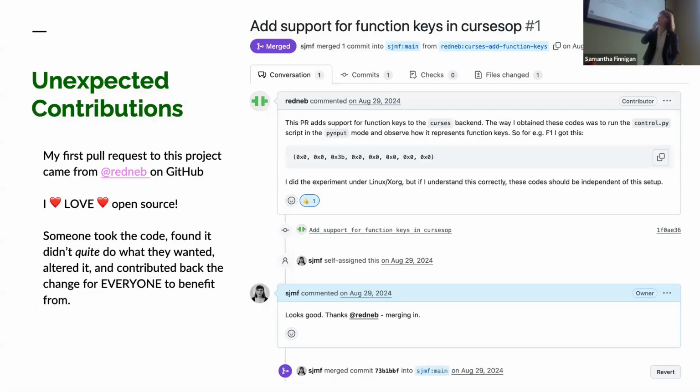So as I said, I got a pull request. Redneb on GitHub, I don't know who he is, some guy, or some person, I suppose. This pull request adds support for function keys to the curses backend. I hadn't supported F keys. My bad. Here's a pull request. They took the code, found it didn't quite do what they wanted, altered it and contributed it back. So I love open source. This is great.